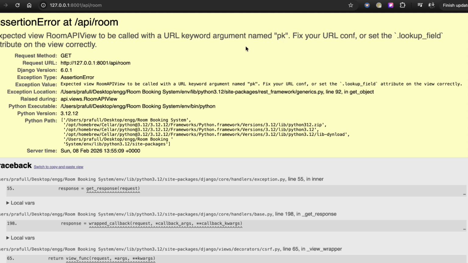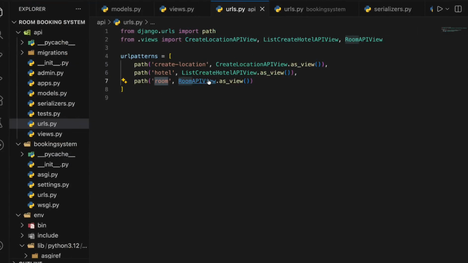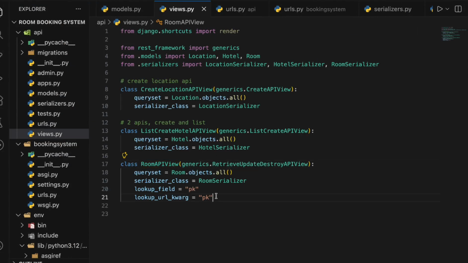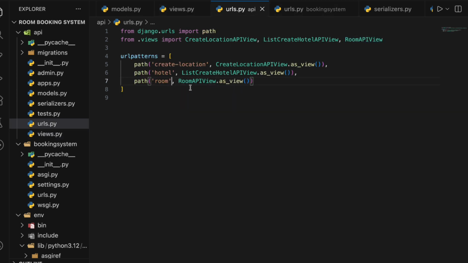So we are seeing an error, and it is saying that our URL must have a keyword argument named primary key. Fix your URL configuration or set up the lookup field attribute on the view correctly. It is saying we have to fix our URL or we have to fix our lookup field, because let me show you with the code. What Django is doing, Django is trying to find this primary key in the URL, and in the URL we are not providing anything. That's why it is showing us an error.